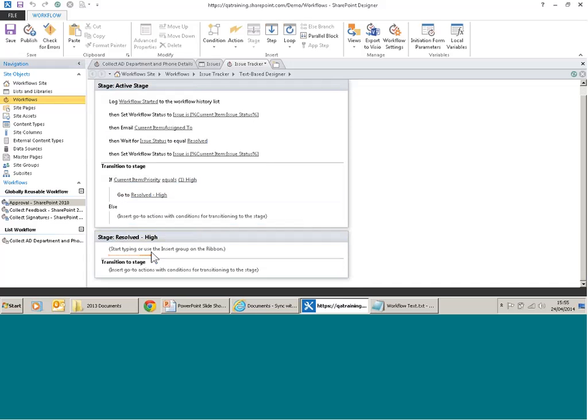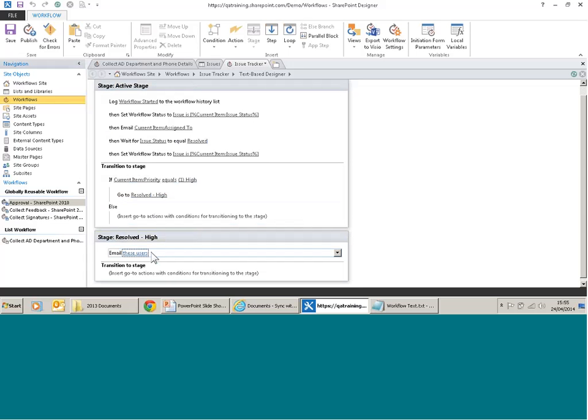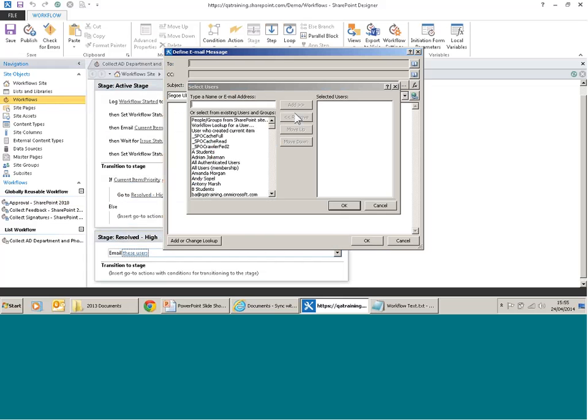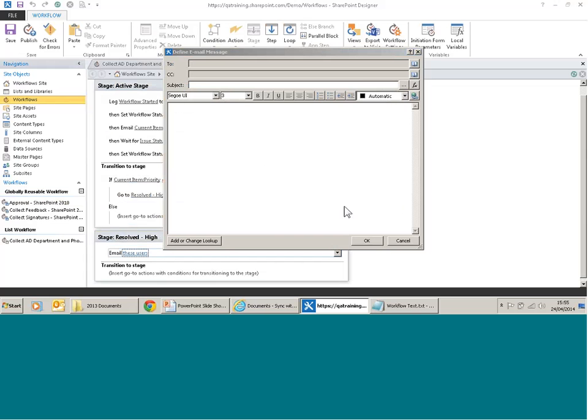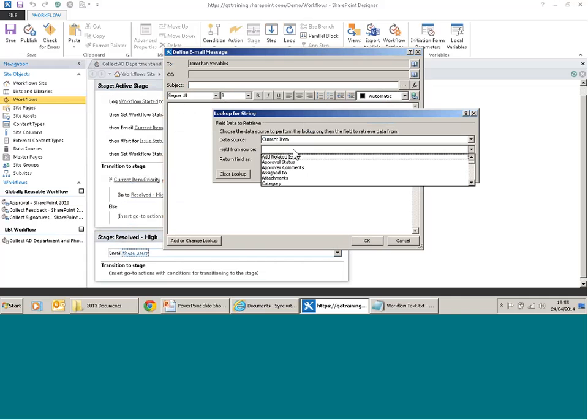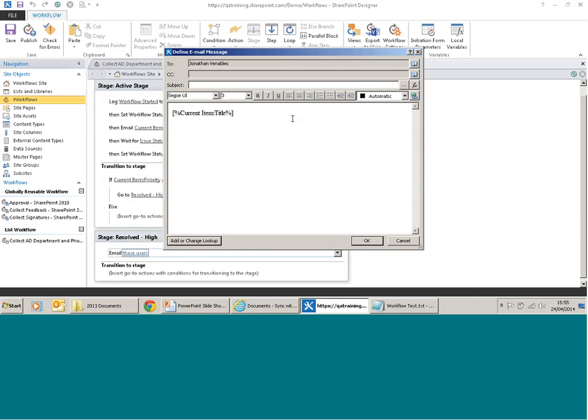Okay, right, I'm going to pop in the details for my high priority guy. So what I'm going to do is send an email to whoever is managing the high priority item. So I'll just give that a quick click. Right, in this case, I'm going to specify this as being myself, as being the person in charge. So here's my name, just let myself in. Okay, and I'm again going to pop in a little subject. So I'm going to pick the title of my item.